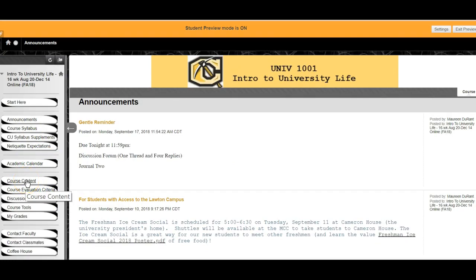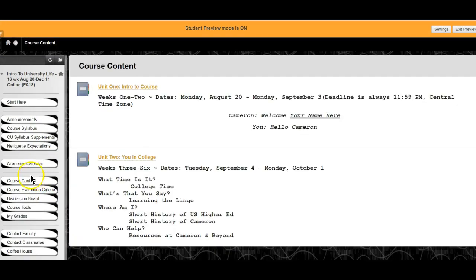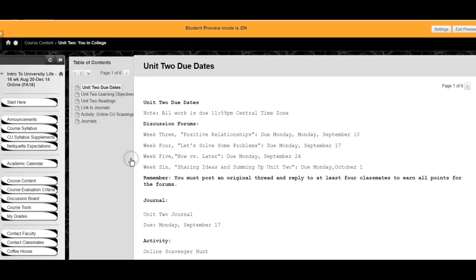Okay, so as I'm going into this, all of the information about what you're turning in is going to be in course content, and you're right here. And so if I click into course content, I will see the 2 units that we've already had. And each one of them are in these folders. So you see that these have tabs, and so that's to indicate it's a folder. And so you see the due dates here, and then you click right here on Unit 2, You in College, to go into the folder to see all of the information.